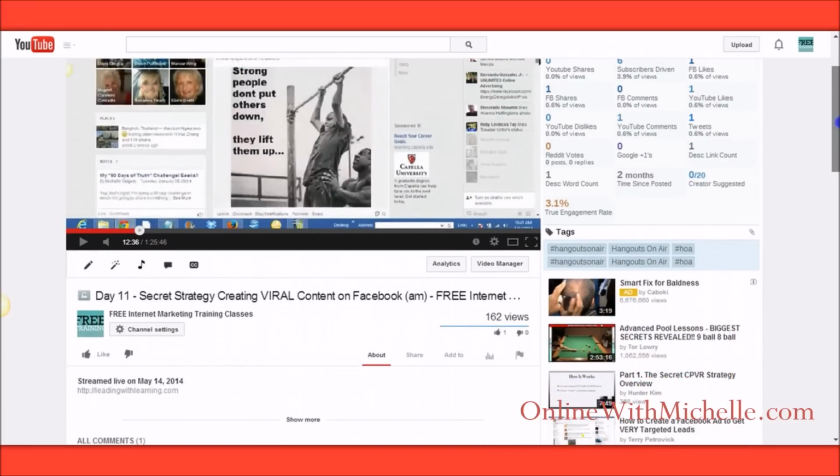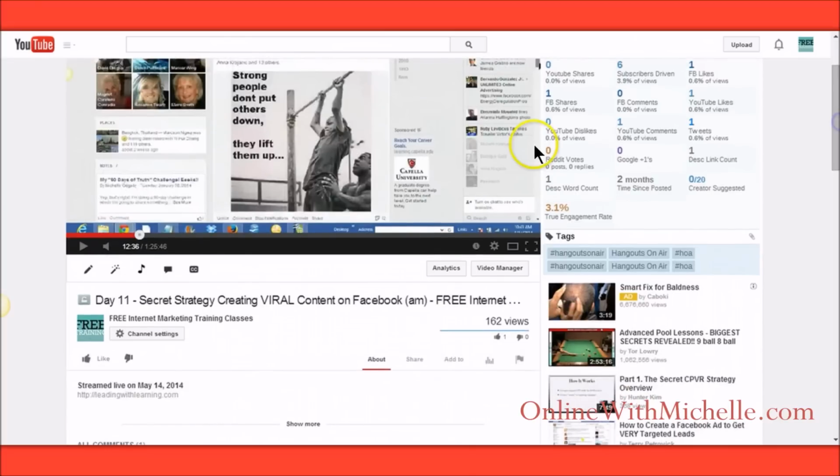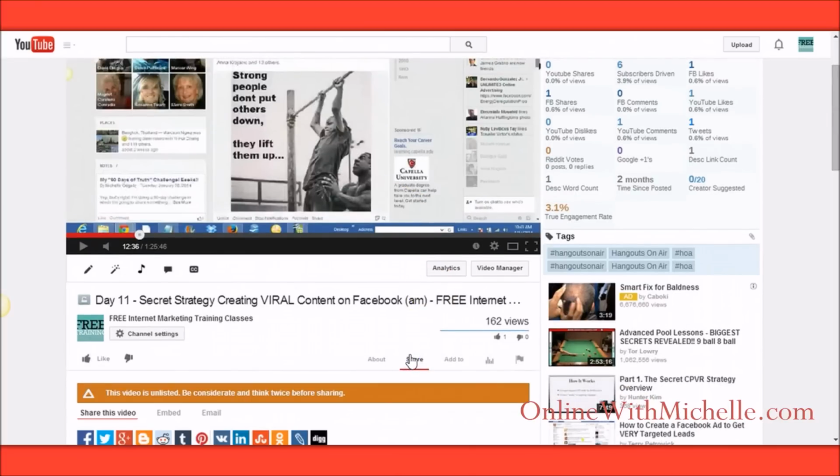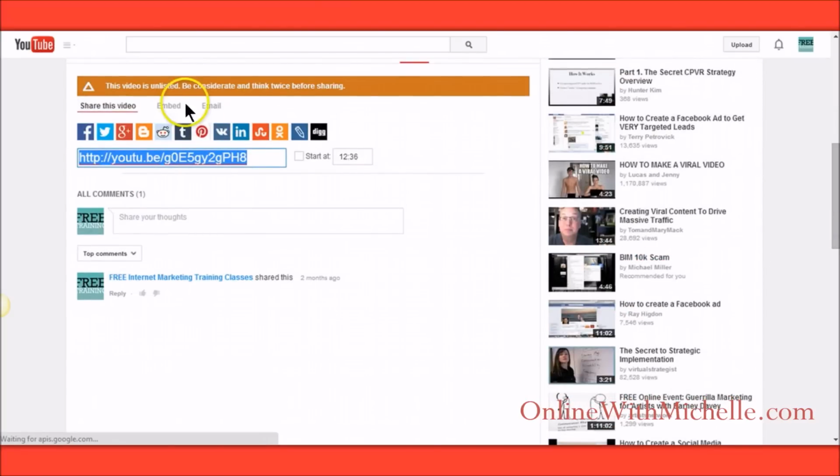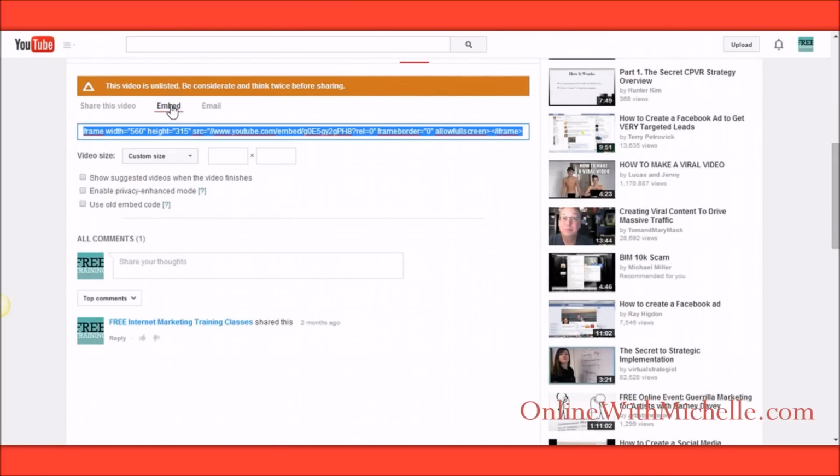And what you do, guys, is you just go to your YouTube video and click under share, okay? And then you click on embed, and there's a short version and then there's the old embed code, okay? So first I'm going to show you the short version, okay? I always make sure I uncheck show suggested videos.